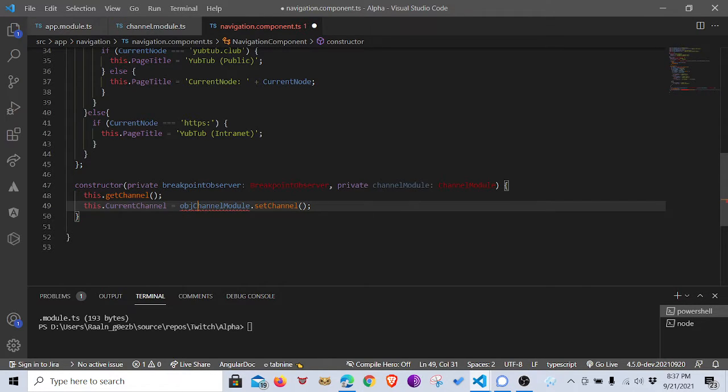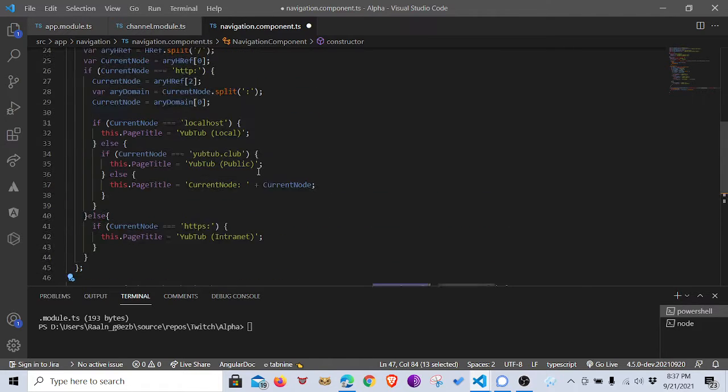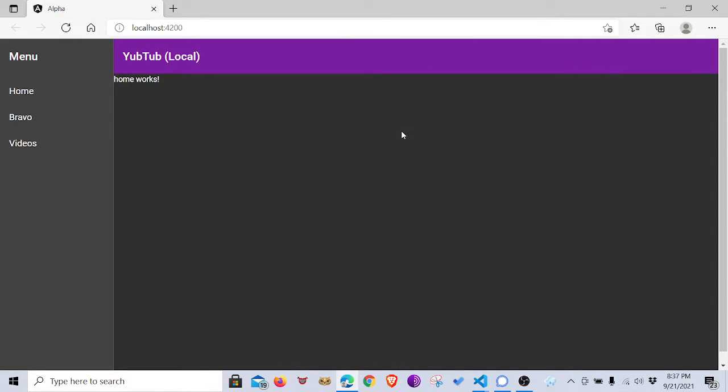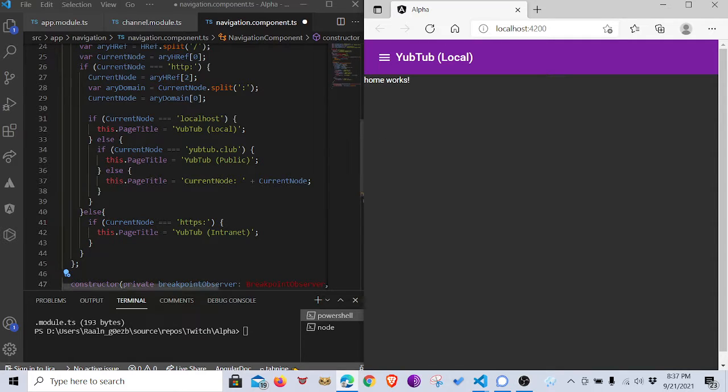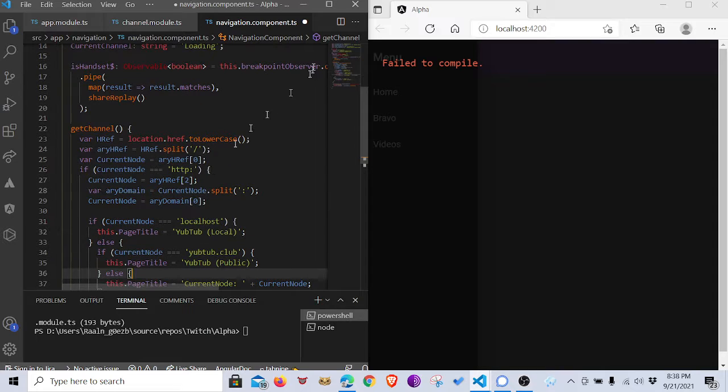I called it object channel module, but it should be just channel module to match up with what we're calling it here as we declare it. So it looks like I don't have any errors. I'm going to put that on one side, and I'm going to save it, and it fails to compile. So what are we doing wrong?